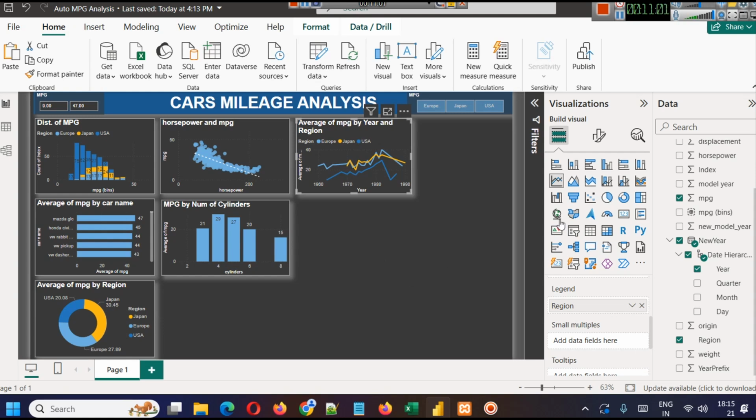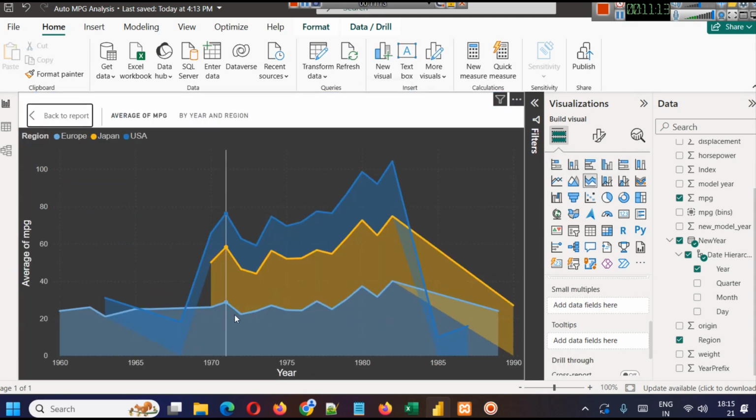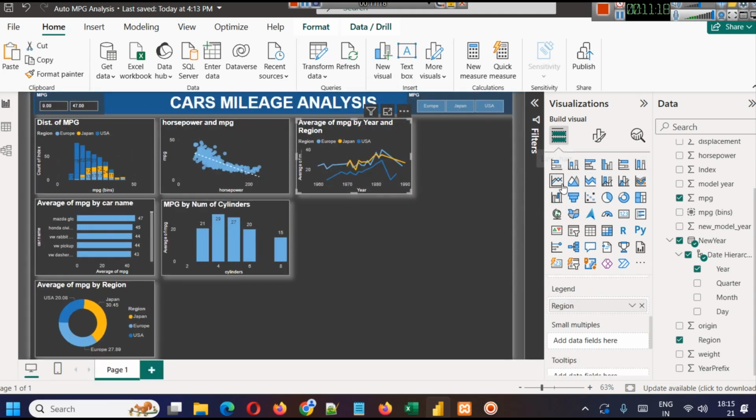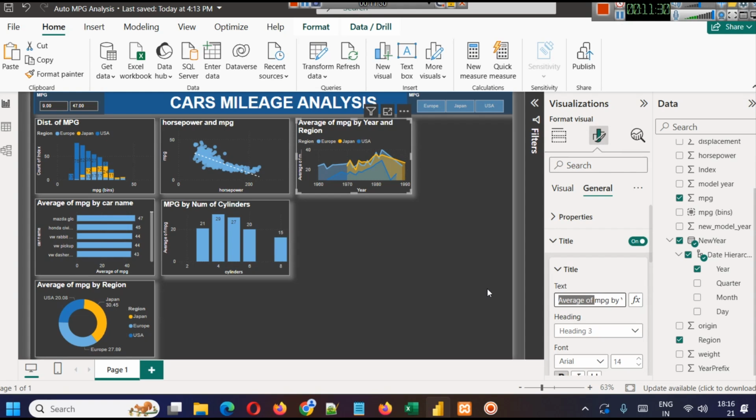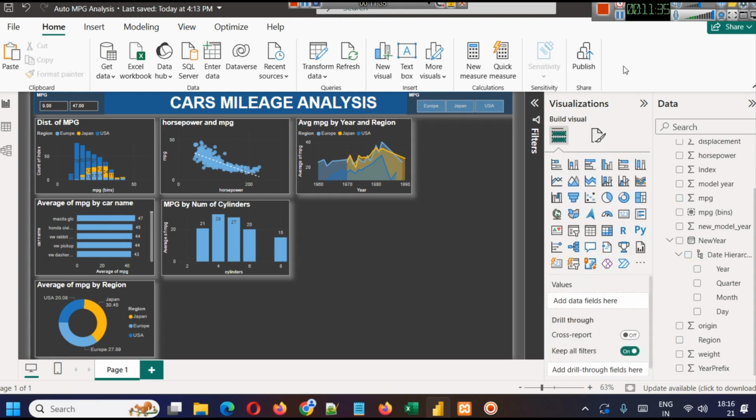For this type of chart you can always select an area chart also, which will show you a similar type of analysis, and you can select a stacked area also. In a stacked area you will see graphs over each other. All of them are good ways to analyze the effect. So let's select an area chart just as a reference, and here I will edit the title. Instead of average of, I will simply write average MPG by year and region.